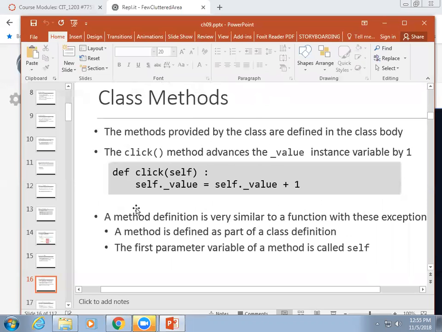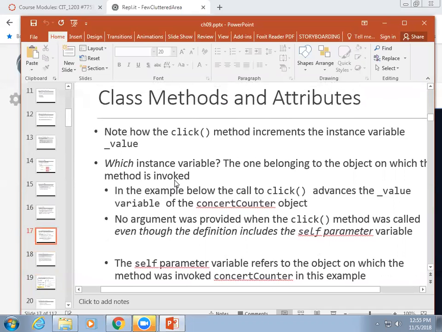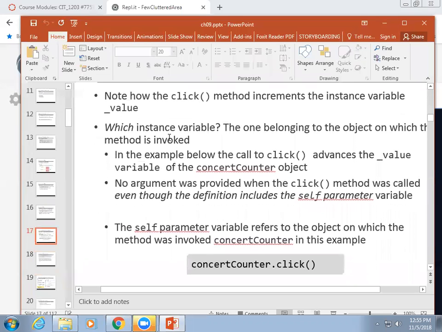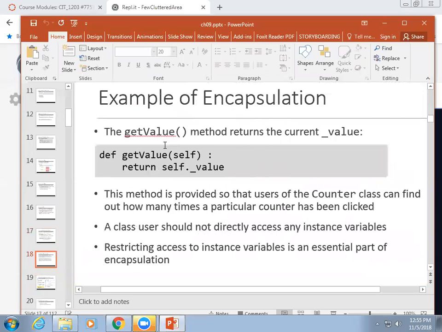Method definitions are very similar to a function that you have used before. It's part of your class, and we always use self. Just remember, self is always the first parameter of a method. Always, always, always. Note that the click method increments the instance variable value. Which instance variable? The one belonging to the object of self, and we're going to see that in just a second. And there's get value. Is self kind of like this in other languages? Exactly.